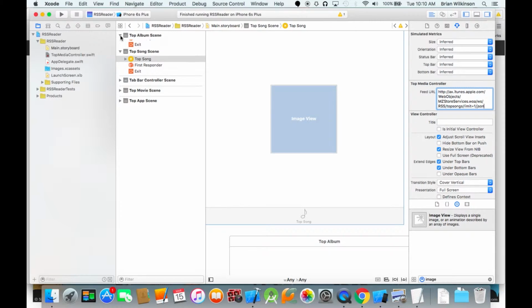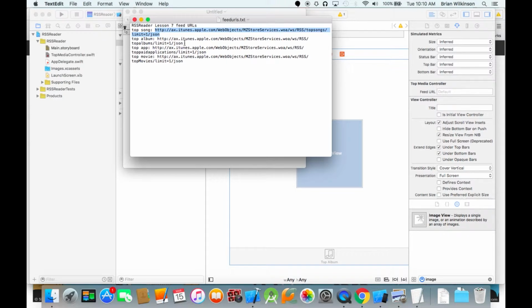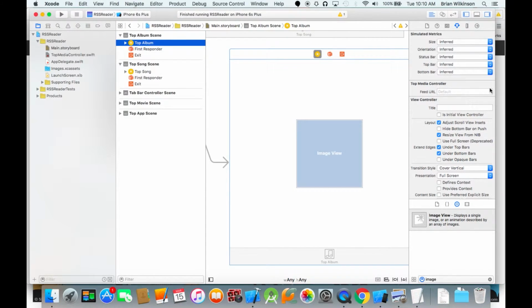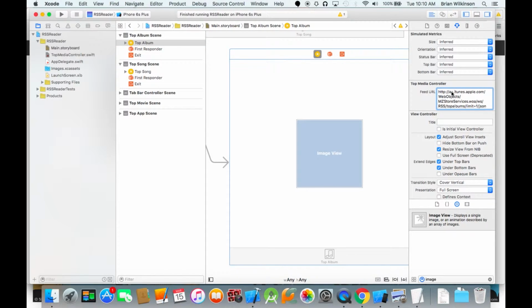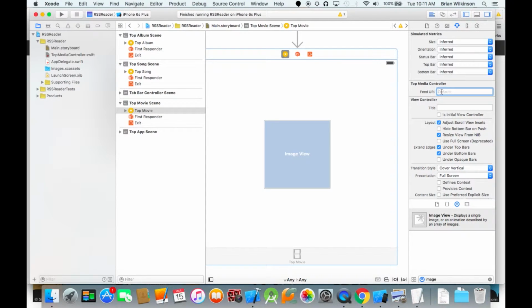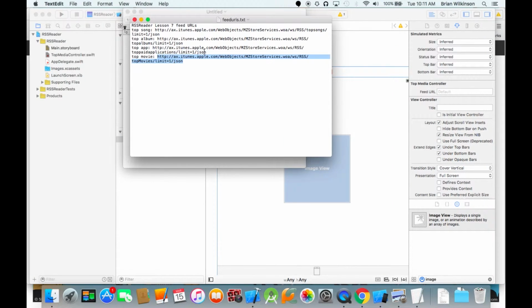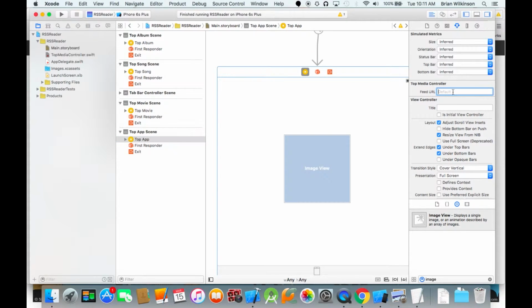Let's go ahead and do it for top album. Switch tabs. Here's top album. Copy that and put that here. Let me do it for top movie. Top movie. Copy that. Paste it here. And then for top app, I'll get this information and I'll paste it here.